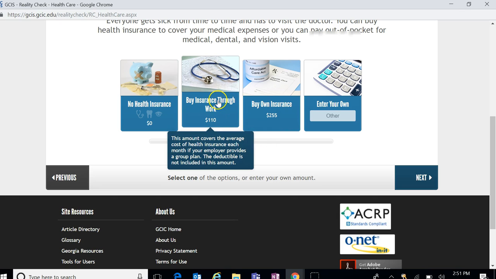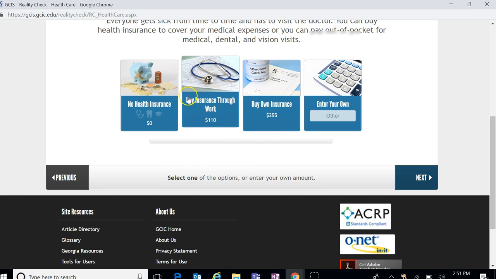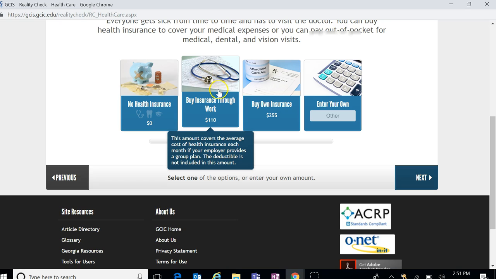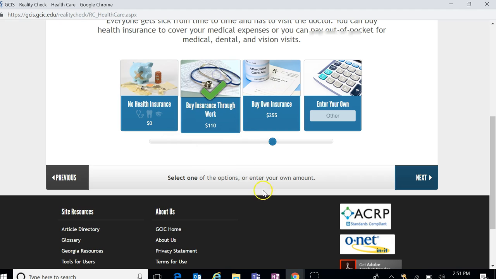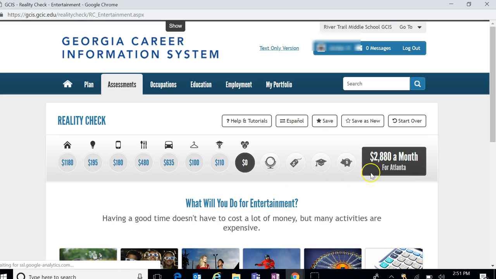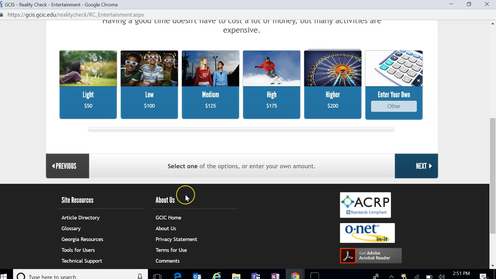Hopefully, you will get a job that covers part of your insurance. So I'm going to go for buy insurance through work, because hopefully I secured a job with that, okay? But no health insurance is not really an option of 0 because things happen.